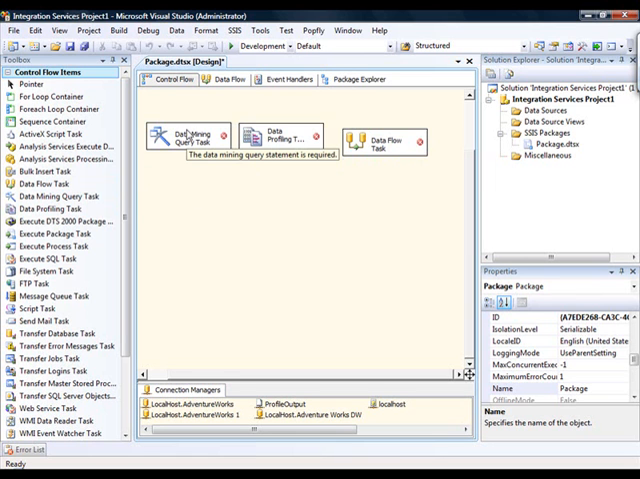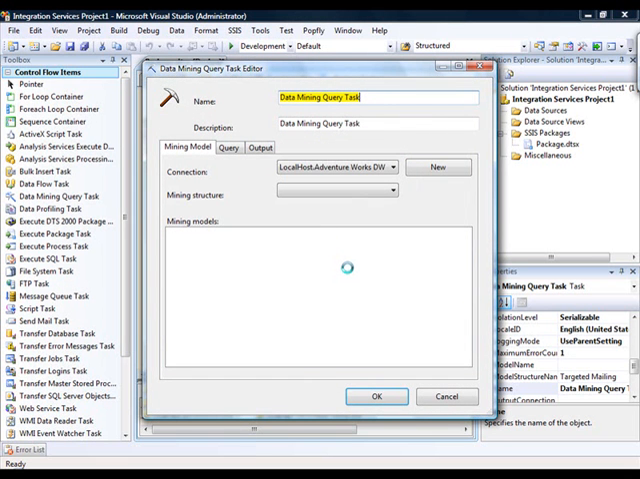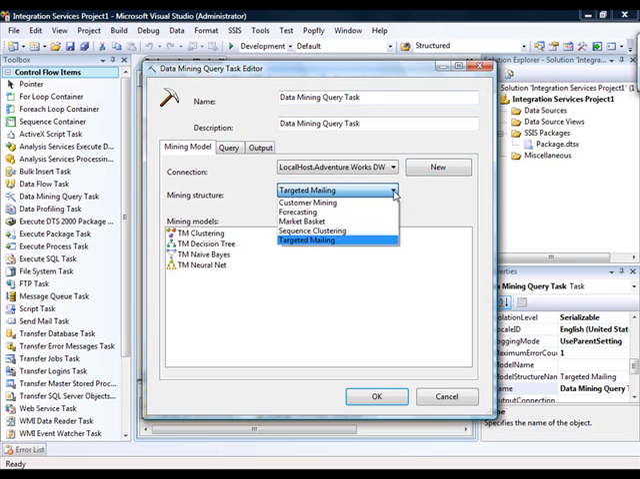So to get started, I'm going to right-click the data mining query task and edit it so that we can work with the properties. Inside of the data mining query task editor, for the purposes of time, I've pre-configured a connection to the local SQL Server Analysis Server instance that has AdventureWorks loaded up on it with the samples. So if I wanted to create a new connection, I would just click New, and that would create a connection manager associated here. Once the connection is established, then I can select from all of the mining structures that are part of the sample, and I've selected Targeted Mailing, and then I can have access to the various mining models that are part of Targeted Mailing.